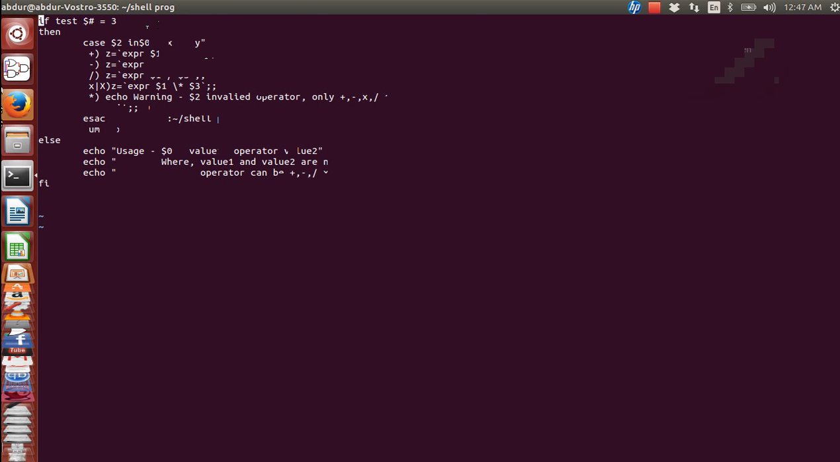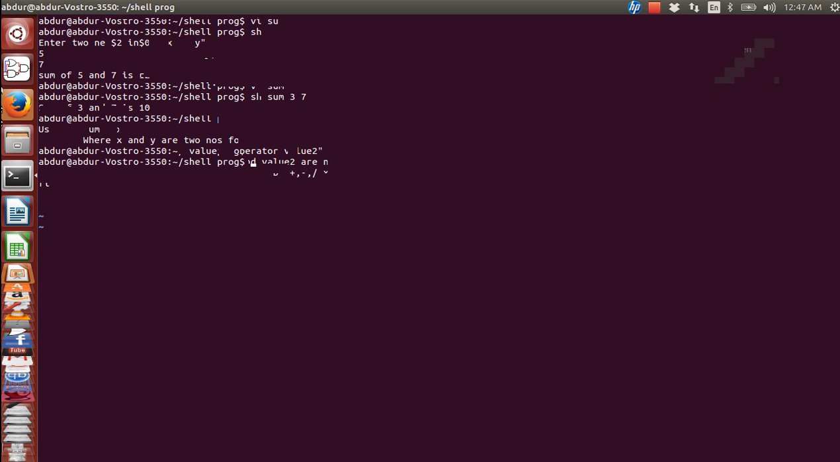So here if we run this program, calculator, obviously before this you have to put sh calculator, and then you write the two operands and operator, suppose 6 minus 4, and then it will perform this subtraction operation. You can also try other operators.